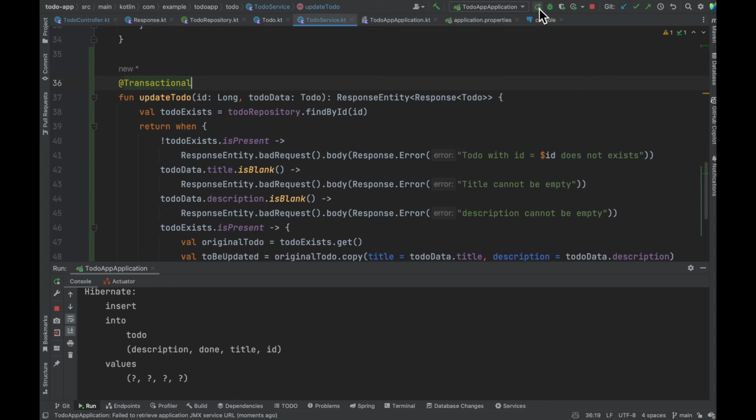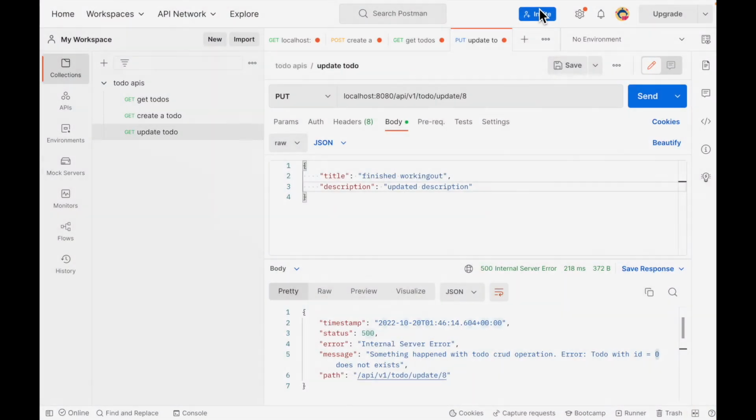Server restarted successfully. Let's go back to Postman. And now let's try to update an ID that doesn't exist. Right now, yes, here we go. It is now showing the correct message: to-do with ID 8 does not exist. Let's try to update an empty title.